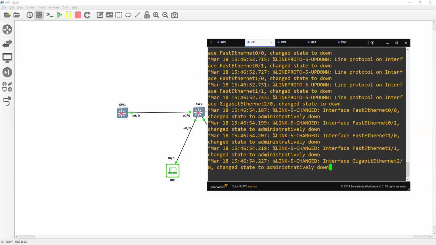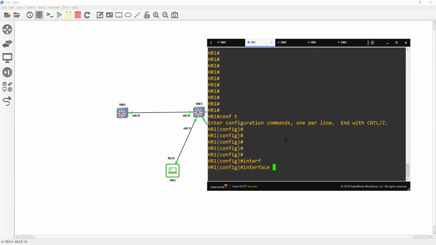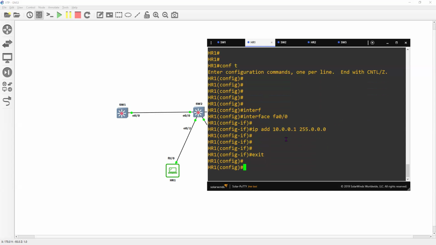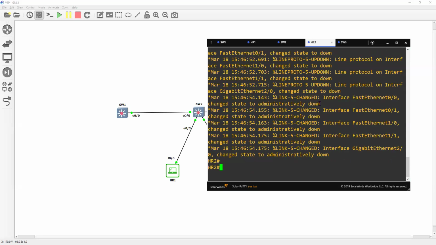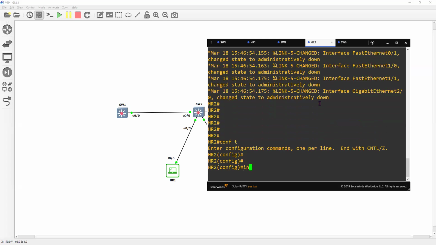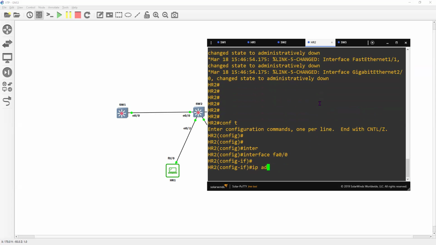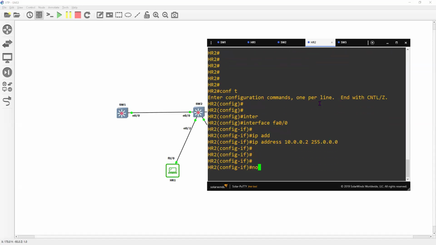I am configuring HR number 1. Interface FastEthernet 0/0, IP address, let's suppose 10.0.0.1. You will write it there in the lab. I just configured HR number 1 with 10.0.0.1. Now HR number 2, interface FastEthernet 0/0, IP address, no shutdown.